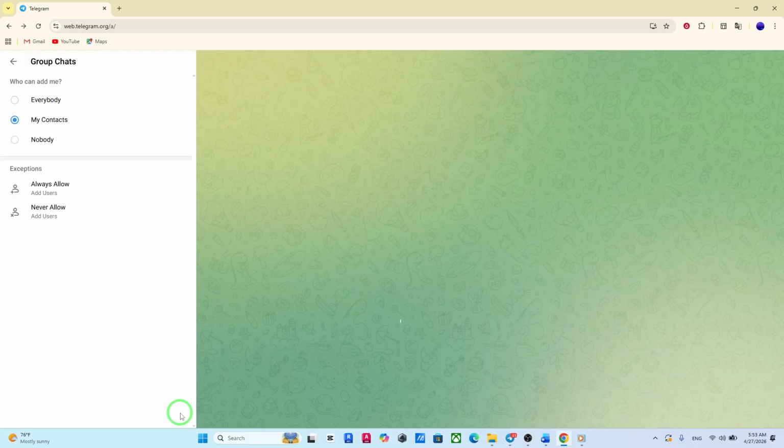Click on Never Allow, and you'll be able to choose specific contacts that you don't want adding you to groups or channels anymore. Select the users you want to restrict, and once you're done, confirm your selection. That's it.